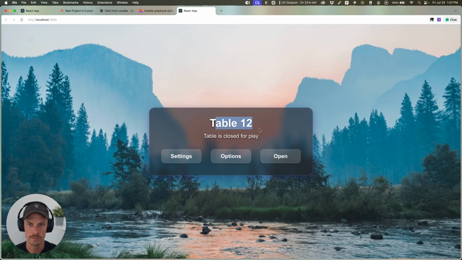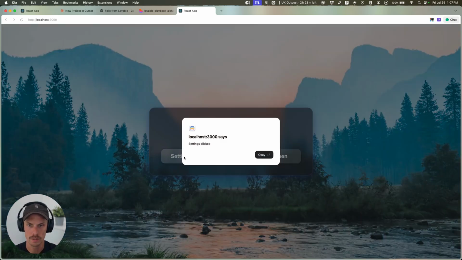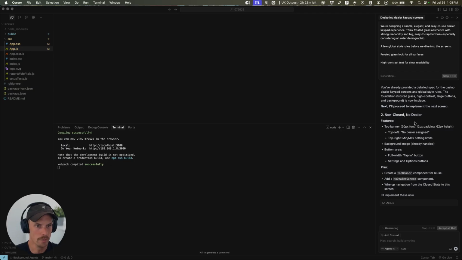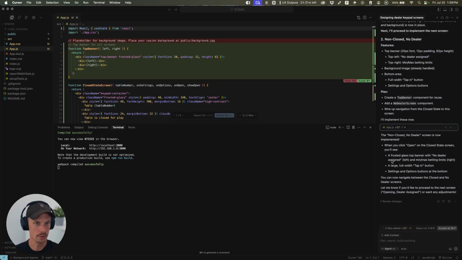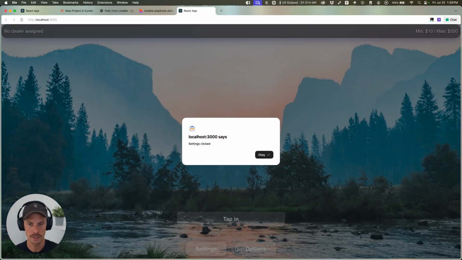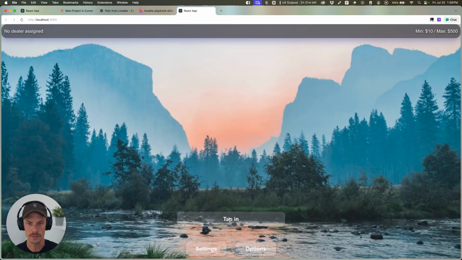Table is closed for play. Some settings, options, open. All right, now we're moving on to the next screen, non-closed, no dealer. We had the closed state, now we're working on the next one. Non-closed, no dealer screen is now implemented. Open, there it is. No dealer assigned, min max, tap in settings. These don't work yet, which is fine. And we haven't gotten the tap in screen yet. But there are some visual things that bother me about this.